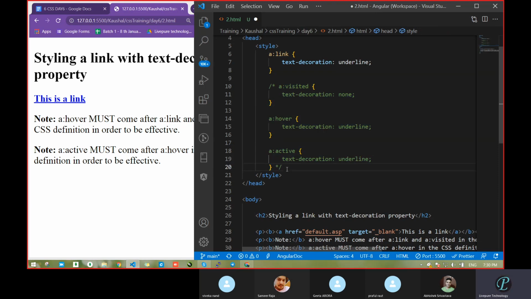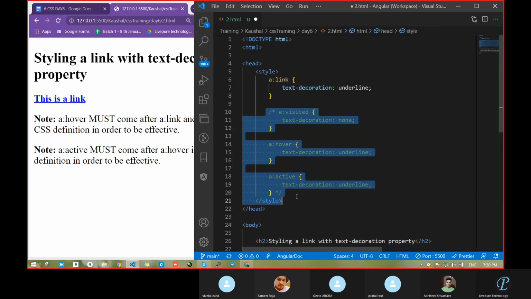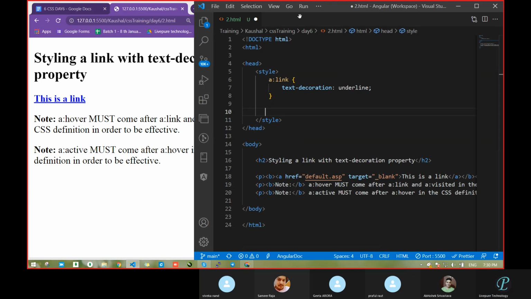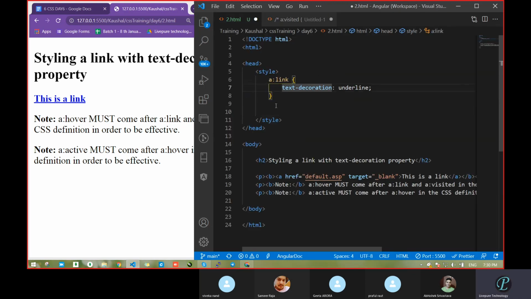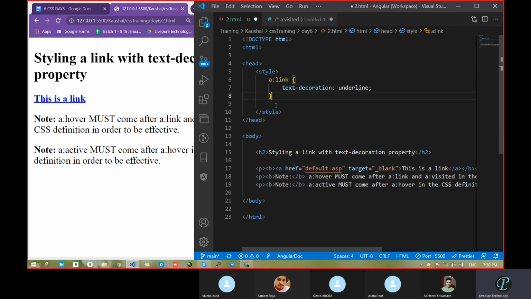Let me comment this. First we will go with this one only. Wait. So when we want our text, meaning the anchor tag, to be underlined or not, we can do that with text decoration. So wherever you want to add this, you can add.